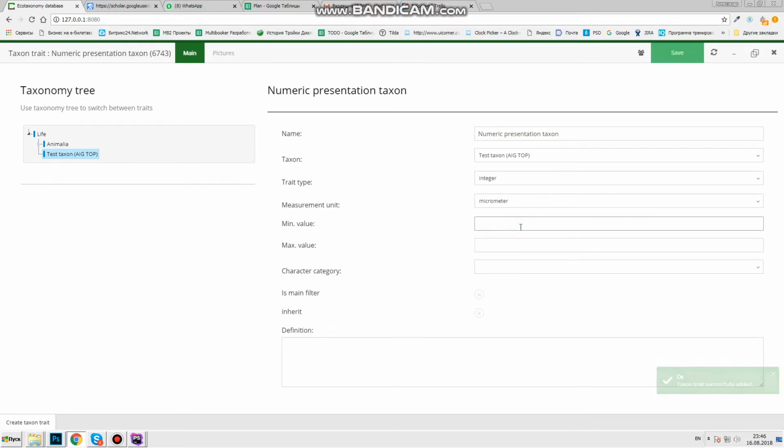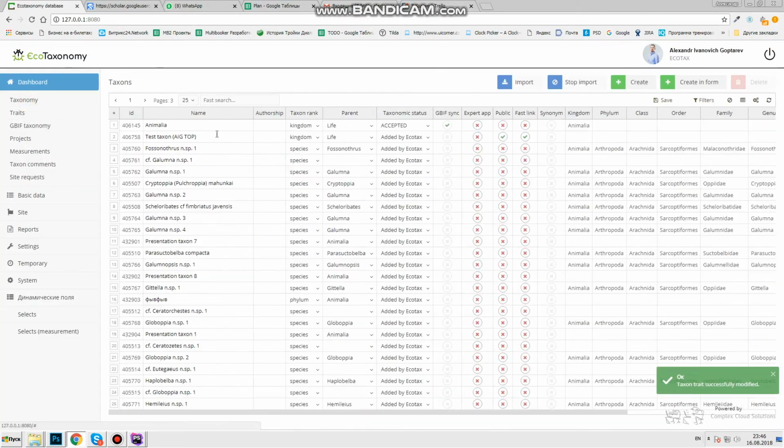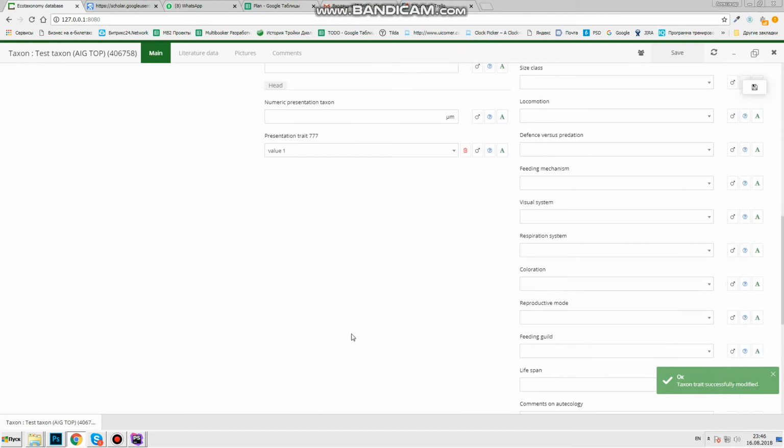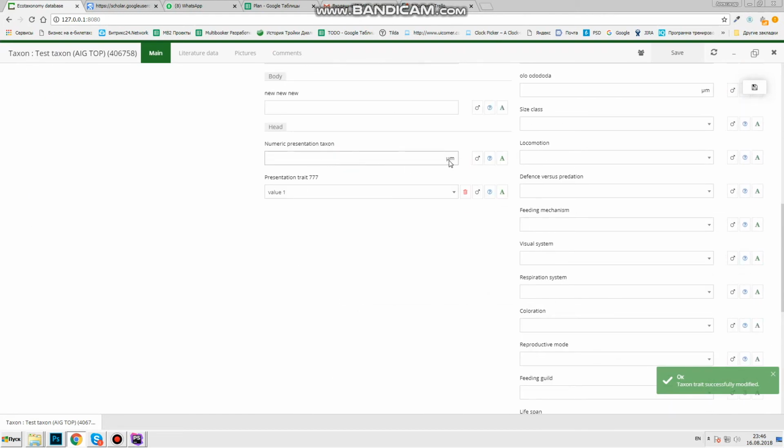Add the needed values and click Save. By switching back to the taxonomy table, you can see the newly created numeric trait with measurement units. Now you can add a numeric value in this field.